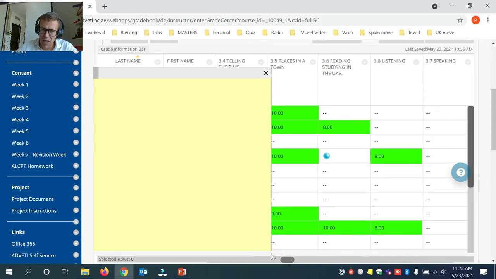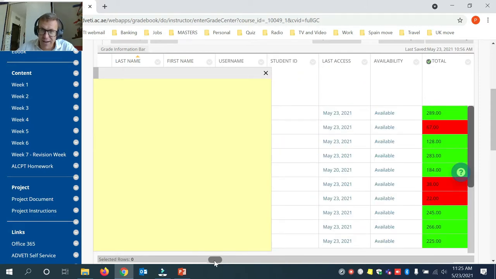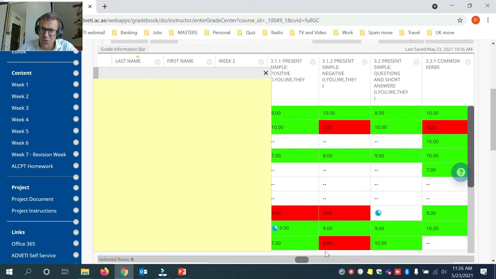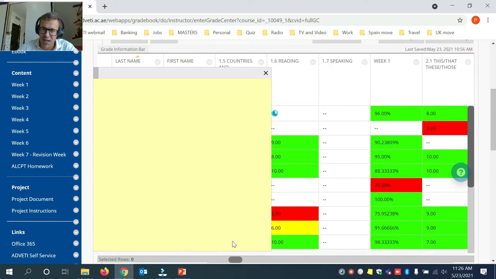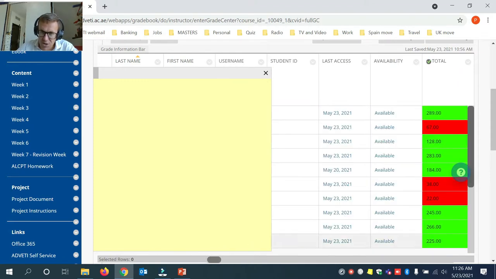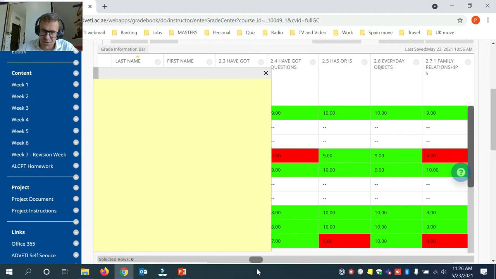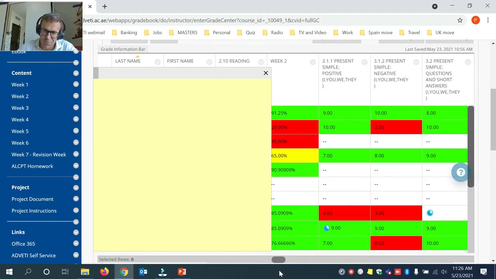Now, usually they are in order 1 to 6 or whatever units you're doing, and they are often color coded. So you have green for they're doing well and red for they need to repeat. White is they didn't do it. But you can use this grade center, it's perfectly fine.